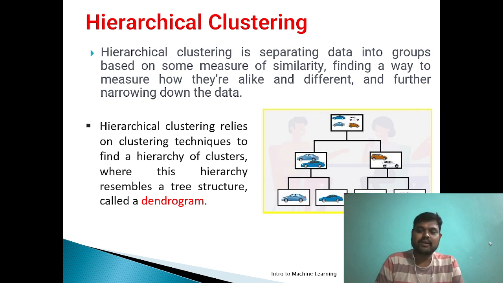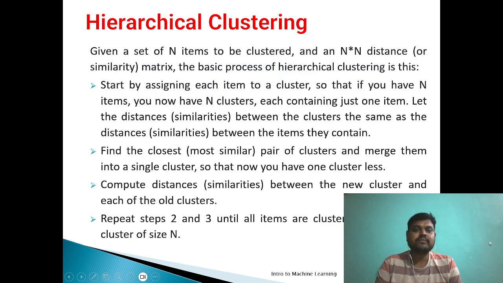So like this, you can form hierarchical clusters, right? This hierarchical tree structure is called a dendrogram, right?